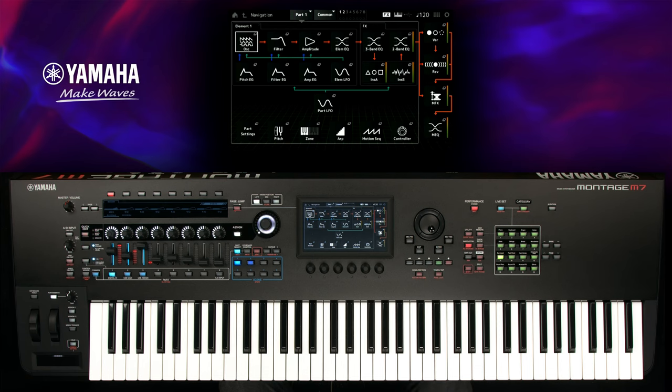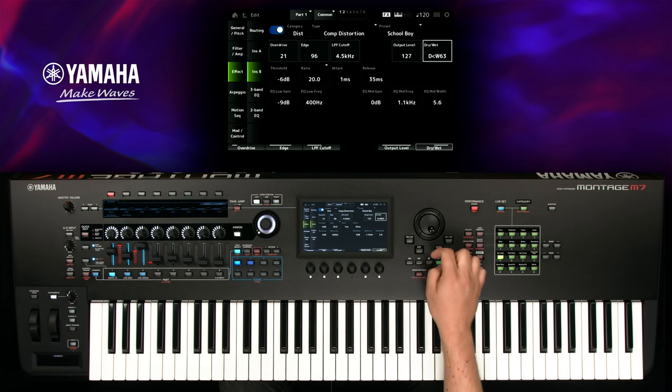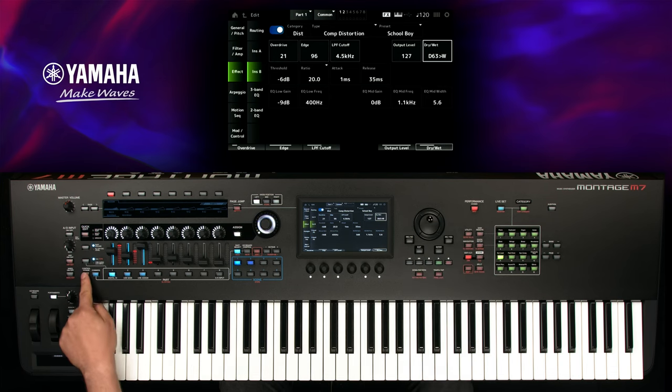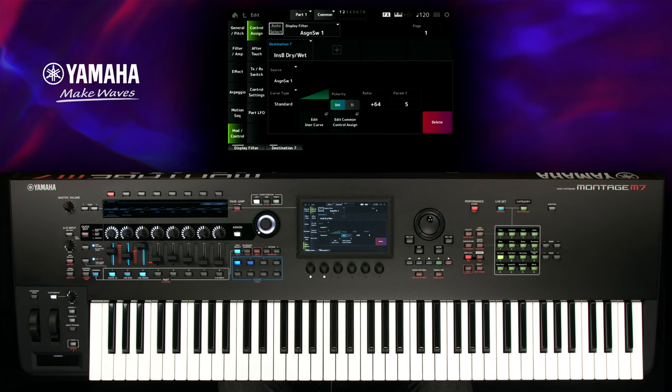Go to Insert effect B, select and set Dry Wet completely to dry. Press Ctrl Assign, select the button Assign 1 and set the parameter ratio.